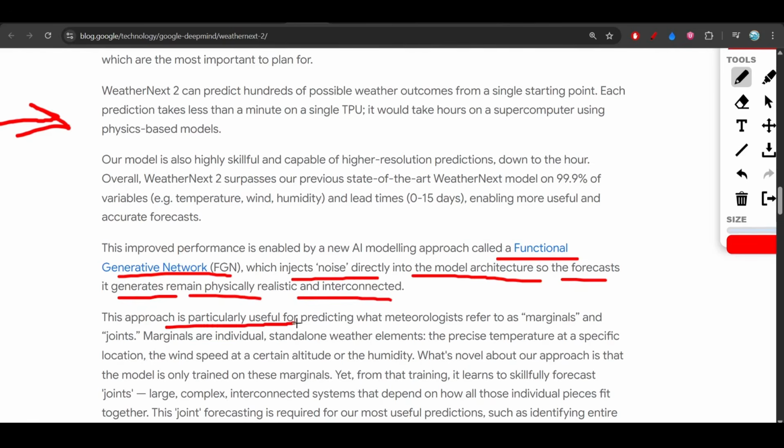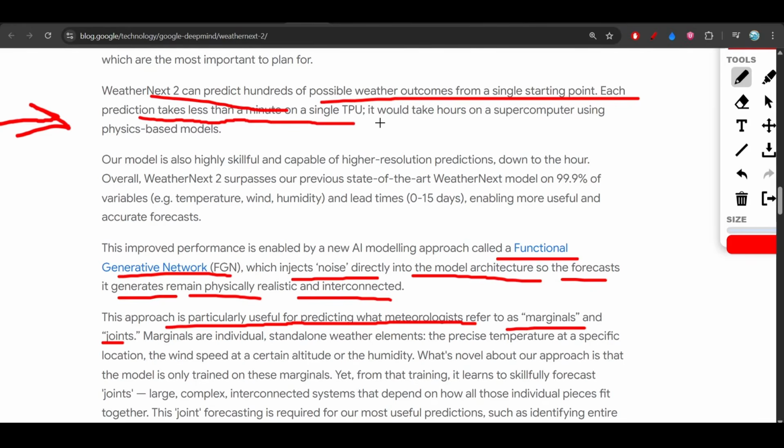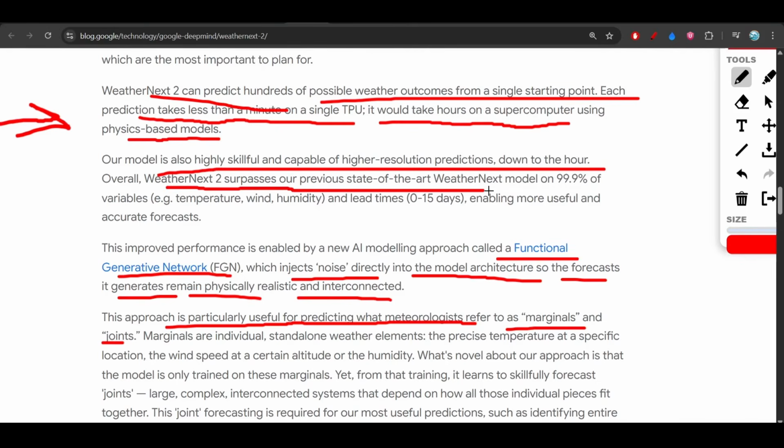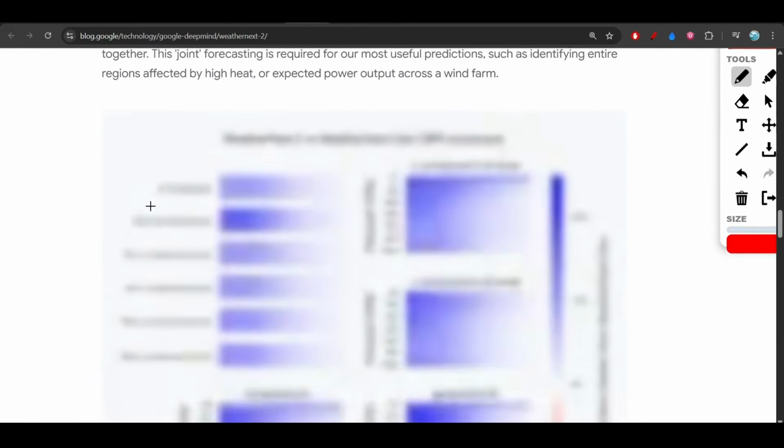This approach is particularly useful for predicting what meteorologists refer to as marginals and joints. WeatherNext 2 can predict hundreds of possible weather outcomes from a single starting point. Each prediction takes less than a minute on a single TPU, whereas it would take hours on a supercomputer using physics-based models. Their model is also highly skillful and capable of higher resolution predictions down to the hour. WeatherNext 2 surpasses their previous state-of-the-art WeatherNext model on 99.9% of the variables, and this is a huge achievement from Google DeepMind.